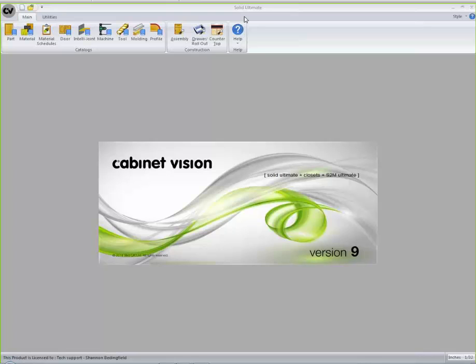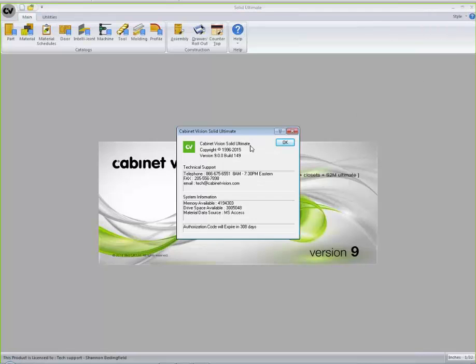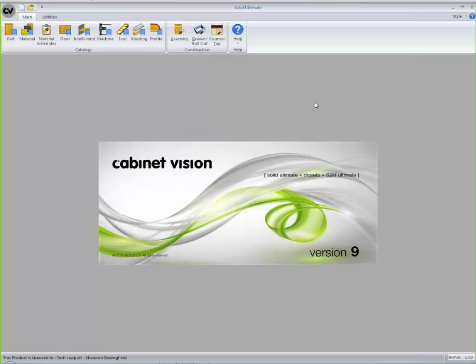So just so everybody's on the same page, I'm going to open up the About Solid just to show you that I am running Solid Ultimate version 9, build 149. If you're looking at a different level of Solid, or a different build or an older version, some of what I have on my screen might be different from what you see when you go back to your computer.